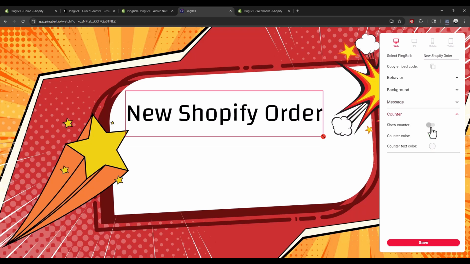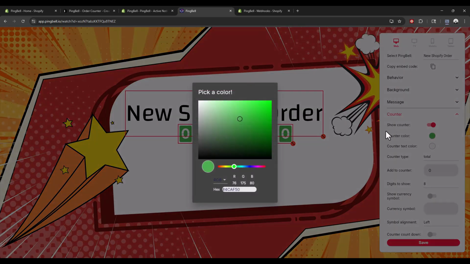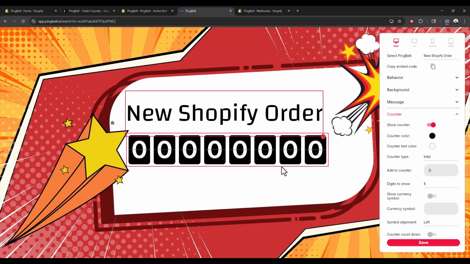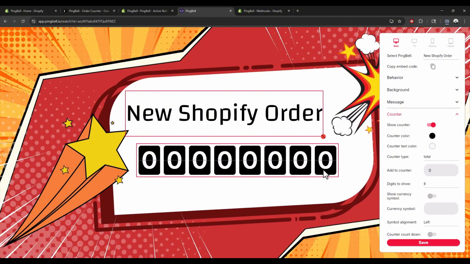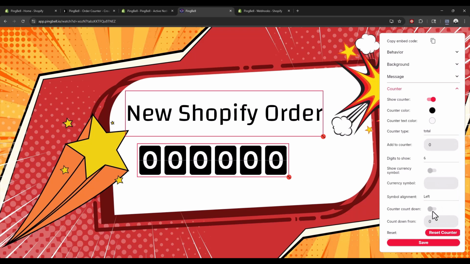Let's add the counter, and change the counter color to black, and resize this. Now, this is a lot of zeros. I don't want to see as many zeros, so I'm just going to change the digits to 6. It's good enough for now. We can always add more later.